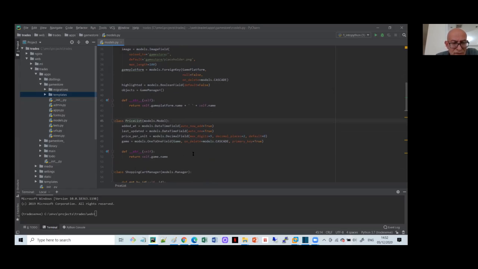We get there too. By the way, price list also has a string, meaning when I look at the row, I will see the name of the game and see how it does it. It really shows you the name of the game that I have the price for. So this is the price per unit. This one is also very special. It's a field for date and time.